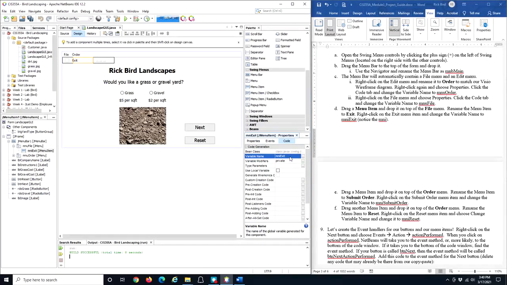All right, so that's beautiful. And that was pretty easy, wasn't it? All right, so now we drag menu. Menu bar will have file, and then we have order, menu order. We did that. Then drag a menu item and drop it on file. Rename the menu item to exit, and then the variable name to exit.